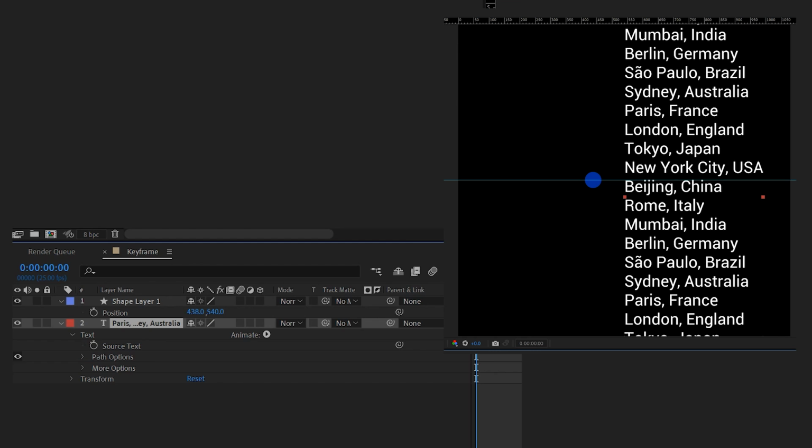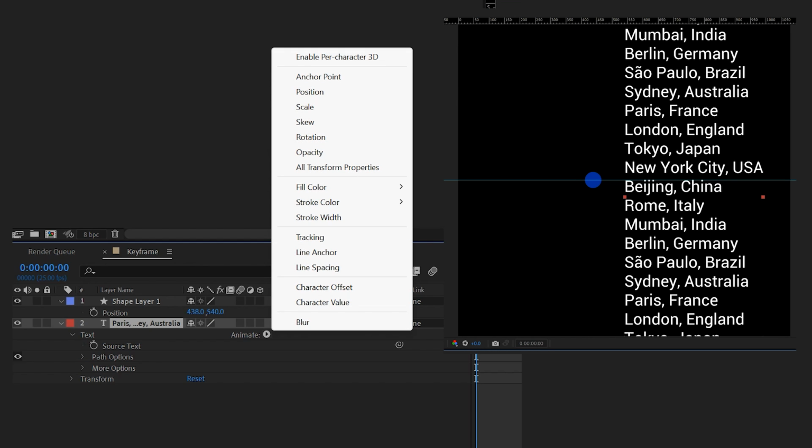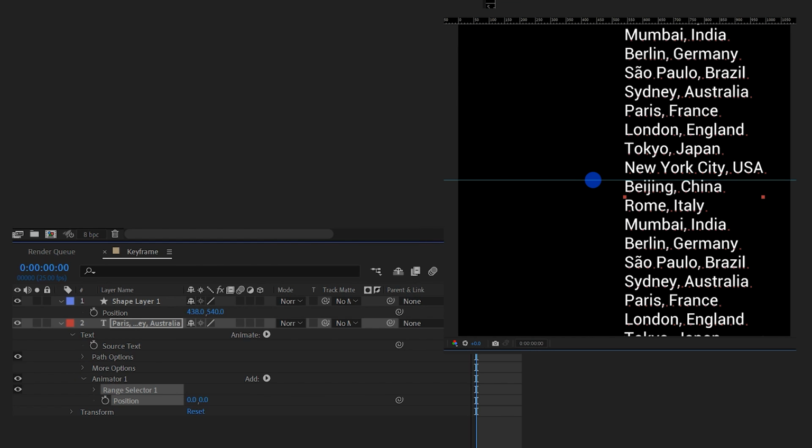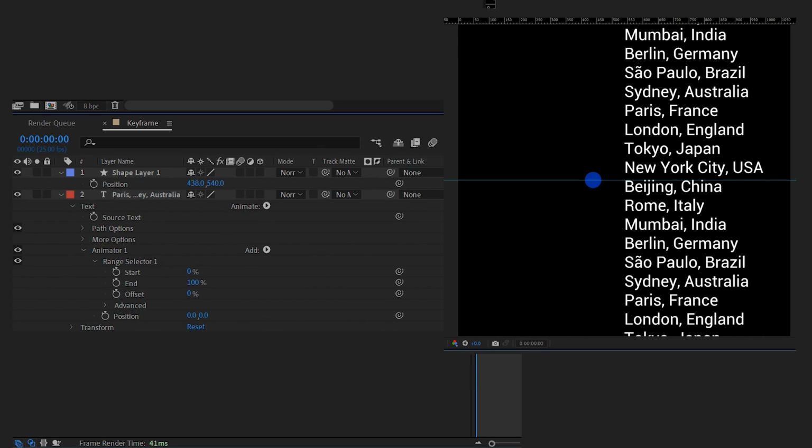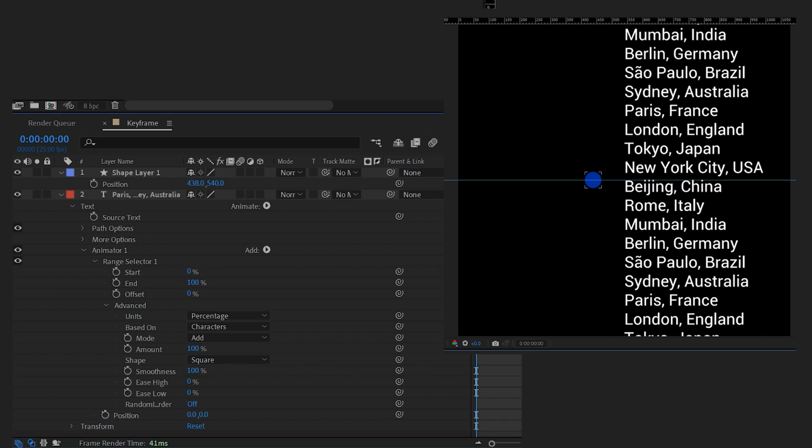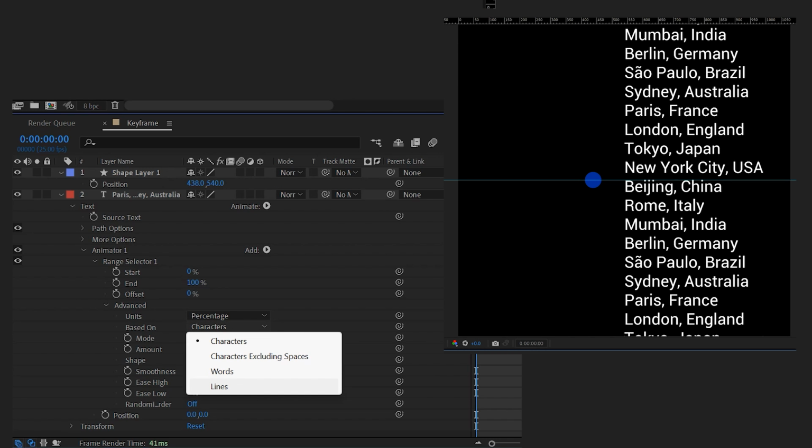When you open your text properties and select position, then you will see range selector below animator 1. Open up the advanced option, you'll see more settings here. Change based on from characters to line. It means the text will animate by line rather than characters.